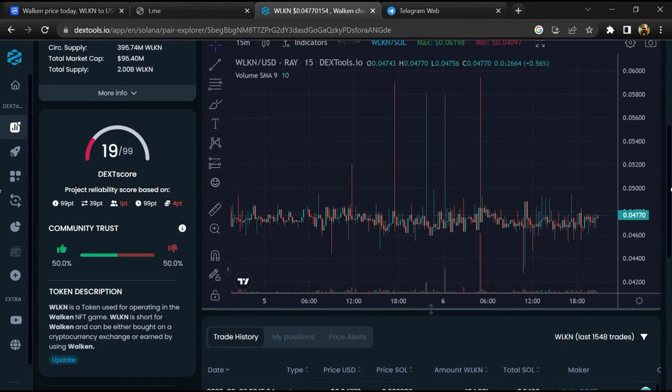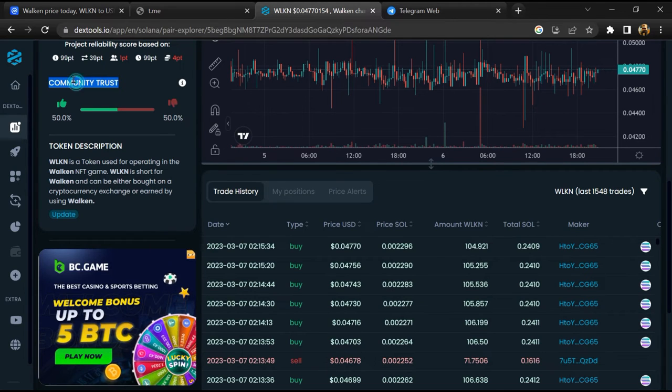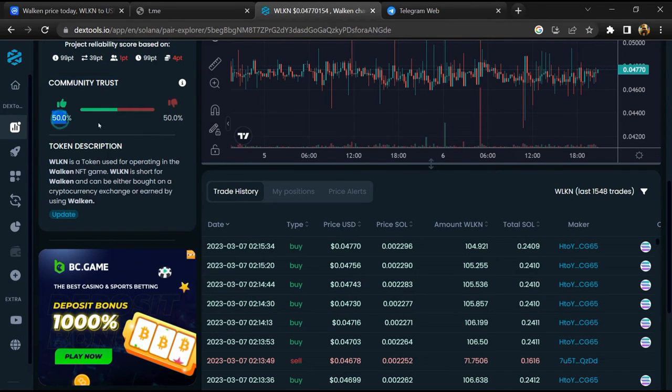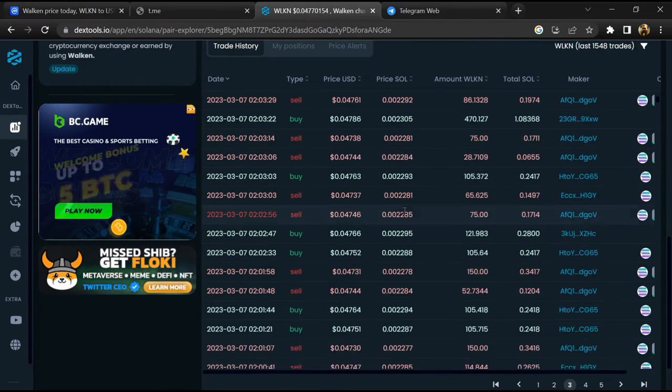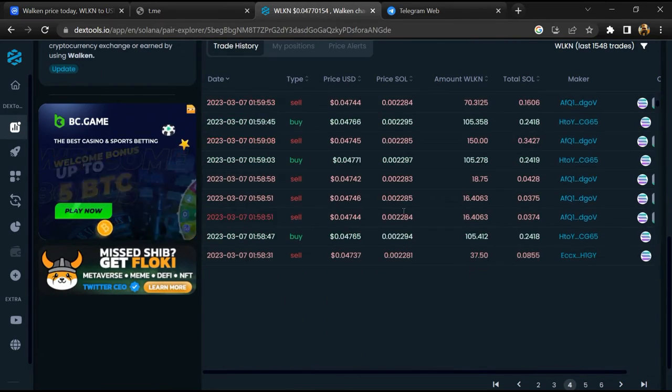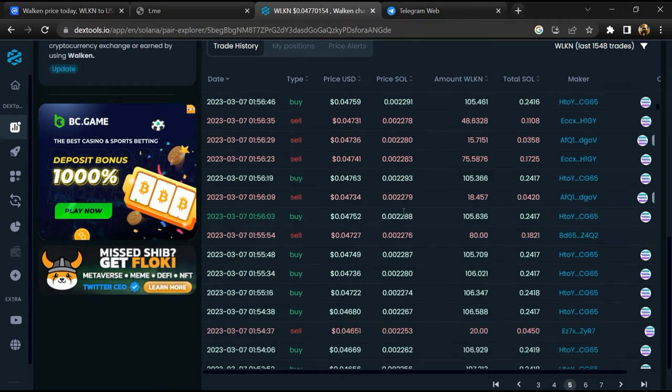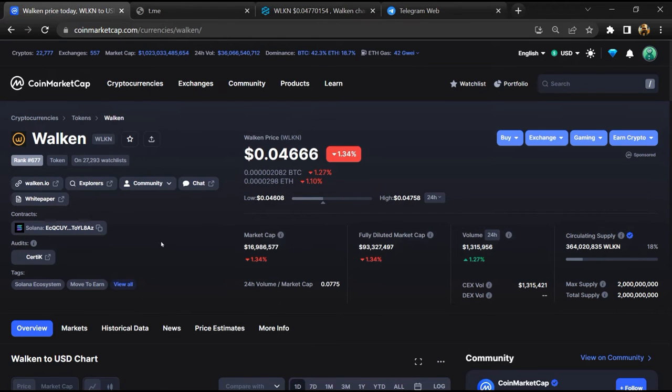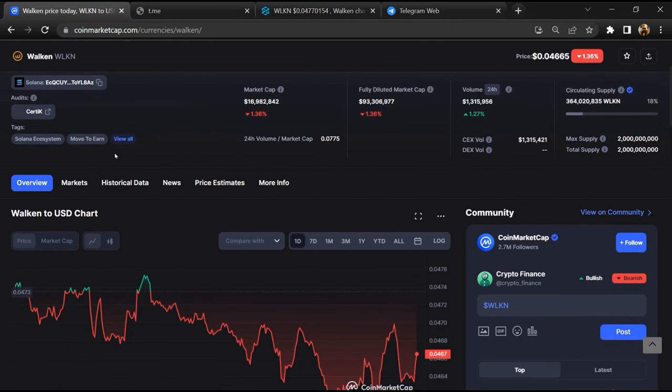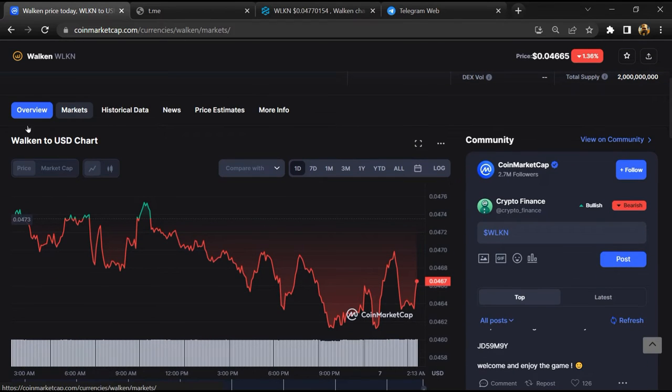Then you will check community trust. Now here you can check buying and selling transaction details. After that, go to CoinMarketCap and click on the market section.